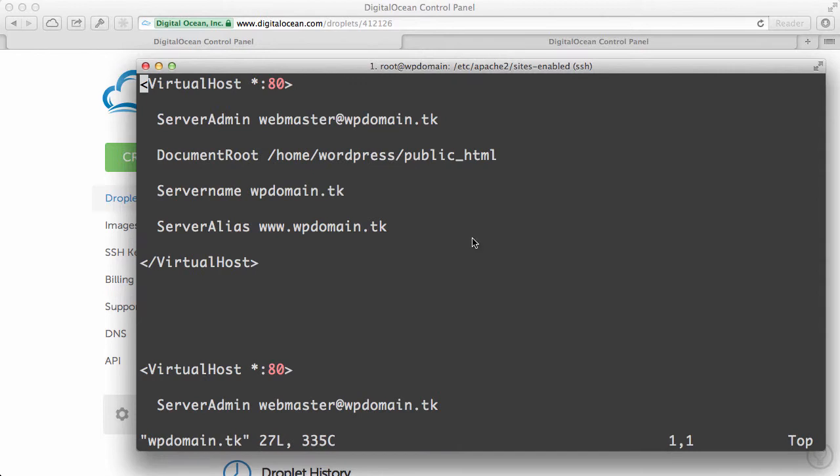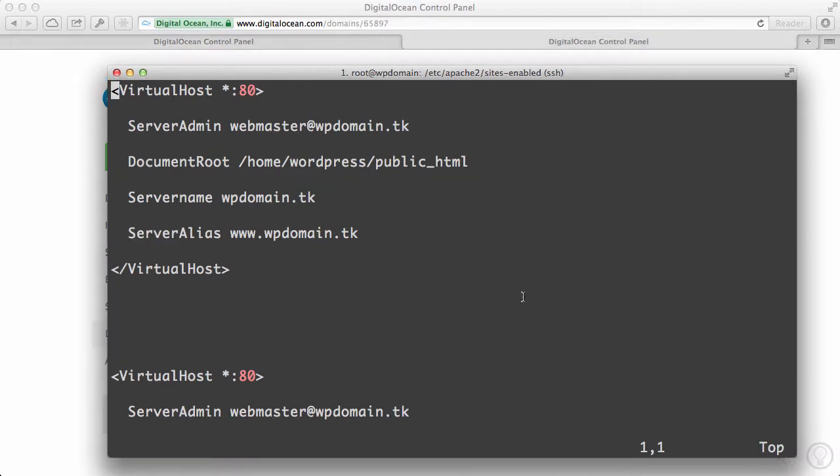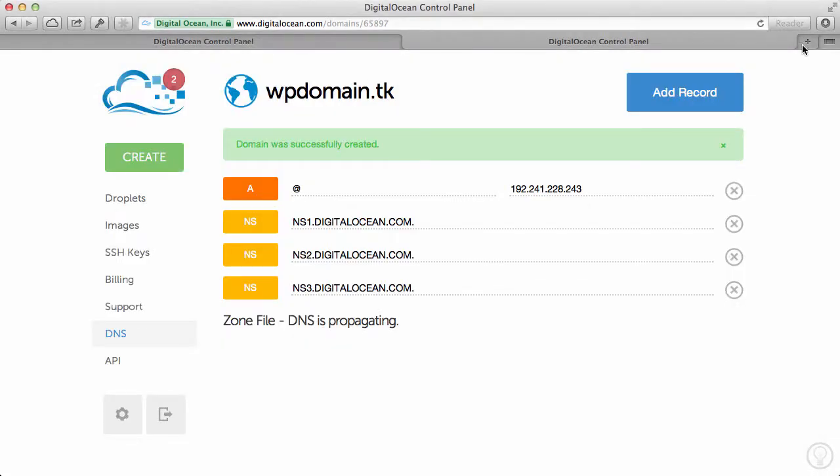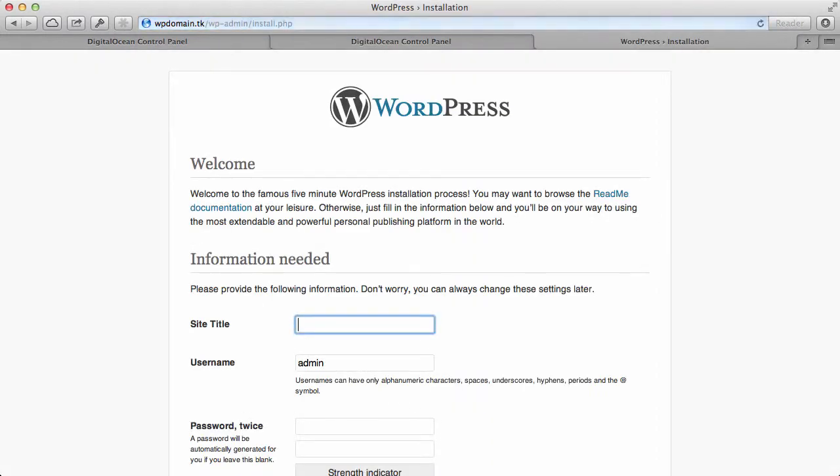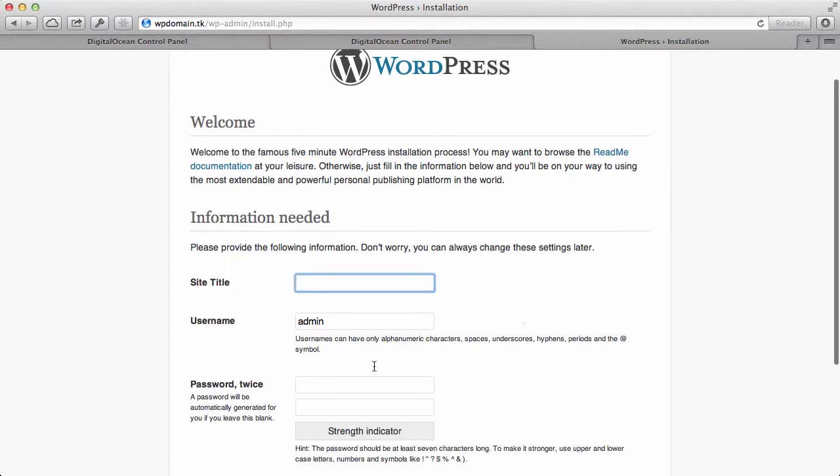So let's go ahead and Vim into the wpdomain.tk, and we should see that, hey, we got our virtual host set up, and it actually did this automatically for us. So that if we go to wpdomain.tk or www.wpdomain.tk, we should see our WordPress installation. So with that said, we actually don't even have to mess around with the virtual host file. But it's good to know what it looks like. So if we go back into our browser and actually open up a new tab, and we type in wpdomain.tk, you should see, hey, the WordPress installation setup is there. Alright, very cool. So we can go ahead and we can just begin setting up our WordPress installation.